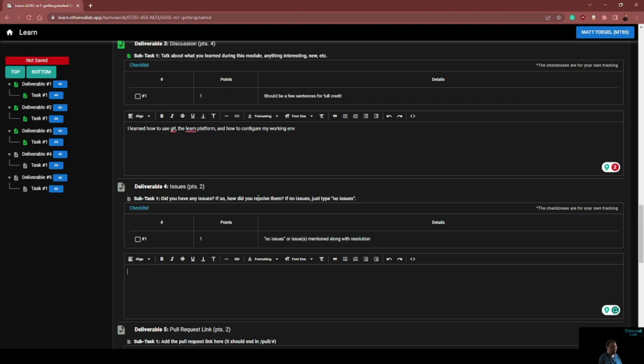Usually when I have this type of prompt, I'm not really looking for no issues. I know you guys are learning and you're most likely going to have some problems. So don't just take the shortcut and say no issues. Actually talk about the problems. So I had issues due to the new GitHub URLs expiring and had to fix things. Obviously not your issues, but my issues.